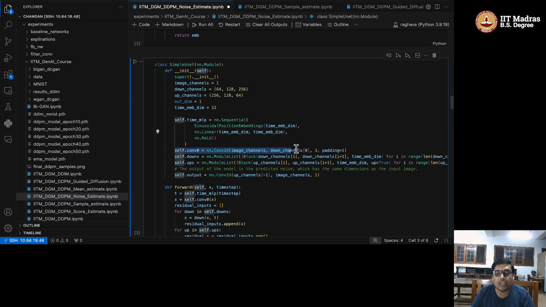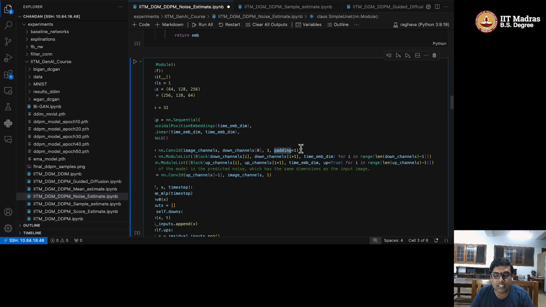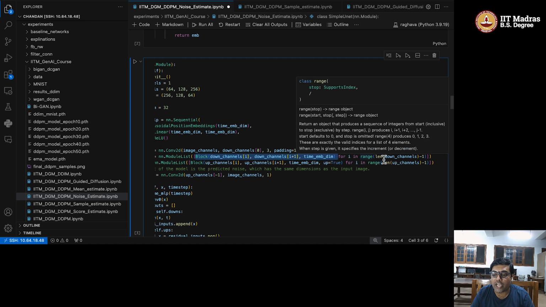And then you have the first layer, with image channels, which is 1, to 64. Down channels of 0 is 64. The kernel size is 3 and the padding is 1. Since you have not provided the stride, the stride will be 1. Okay, and then you have the downs, wherein you see there is an increase in the number of features and a decrease in the spatial dimension of each feature. Now it is doing an operation called list comprehension. The way in which it happens is, this operation is called for each i here.